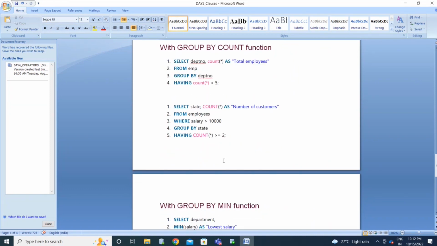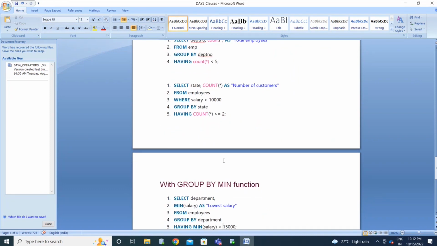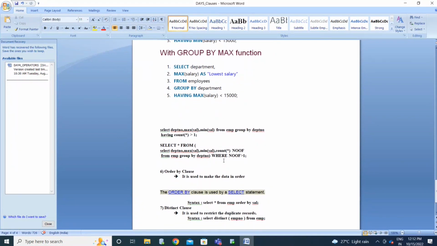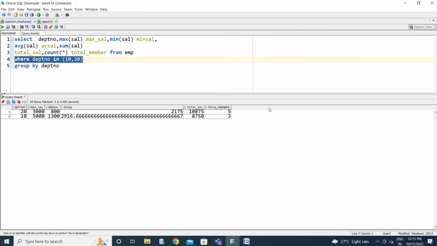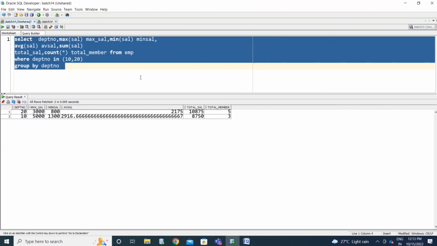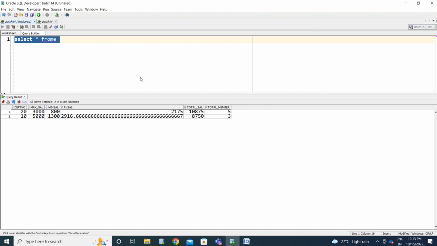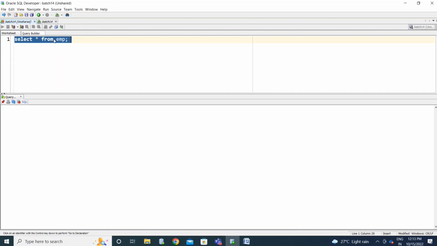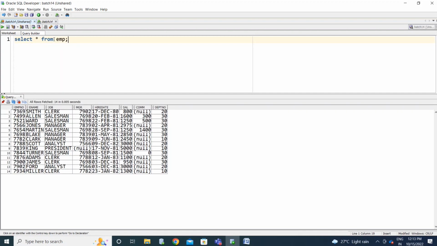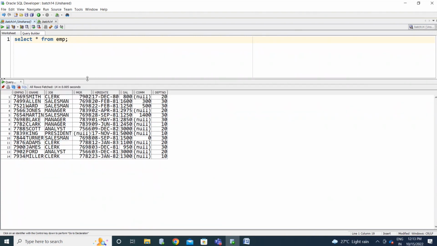And we have the order by clause. Order by clause is used to put the data in the respective order. I'm collapsing this. Now I'm not using this. Select star from EMP. I'm using this table so that you can understand very clearly, but you don't practice with this. You can create your own tables and practice with your own data. That's a good practice.